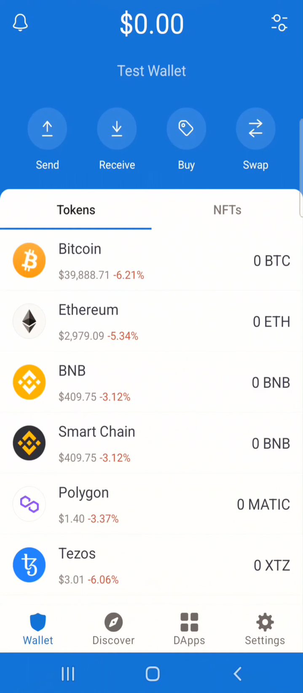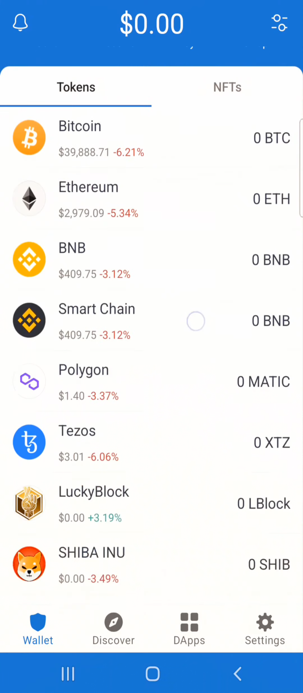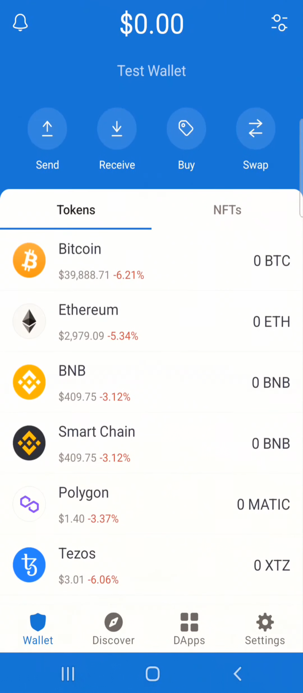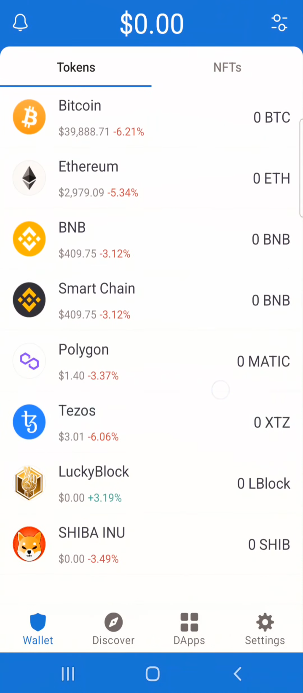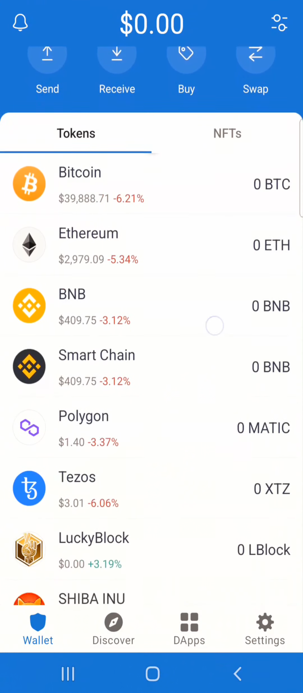Now why I recommend using a wallet is because these are cold storage wallets. Cold storage means there is less possibility that you will get hacked, because if you are using a not renowned exchange, then there is a high possibility that all your crypto can be hacked. So in order to safeguard your crypto, it's better to use Trust Wallet.